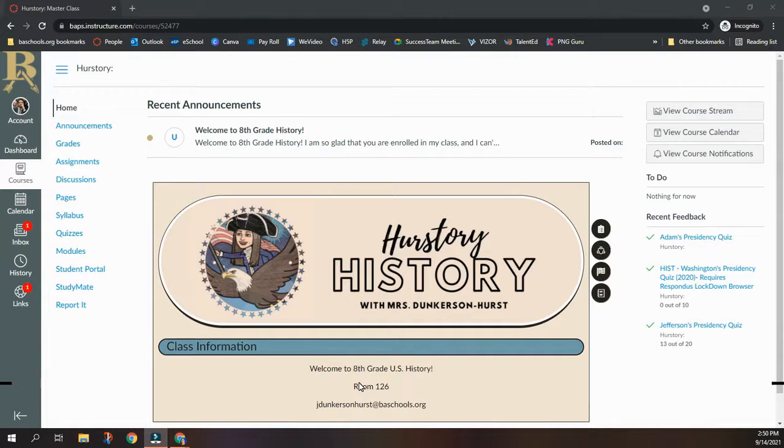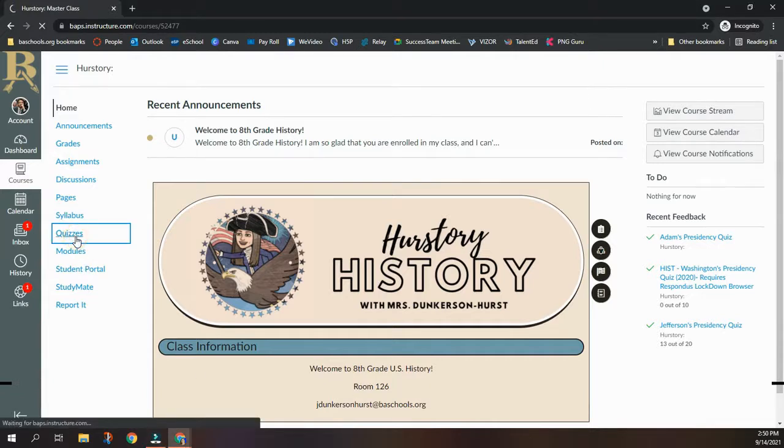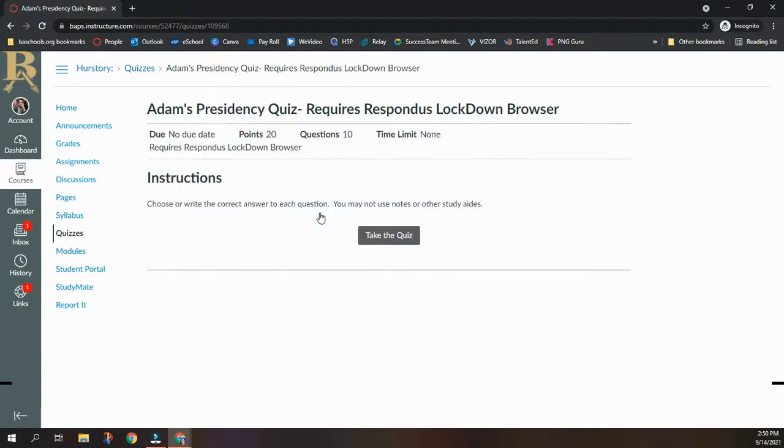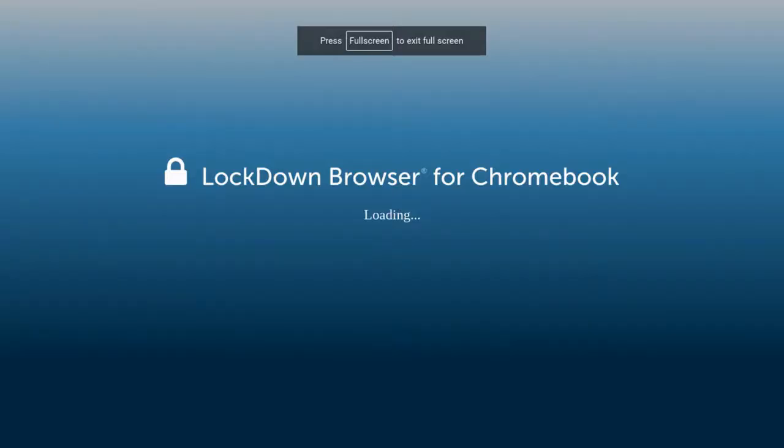Students will sign into their Chromebook and Canvas normally. They'll navigate to your course and locate the quiz in the Assignments, Quizzes, or Modules section. Students click on the quiz without opening the LockDown Browser extension. They'll click Take the Quiz. If you have not required a password, the LockDown Browser extension will launch here automatically. It would look like this before moving into the quiz.